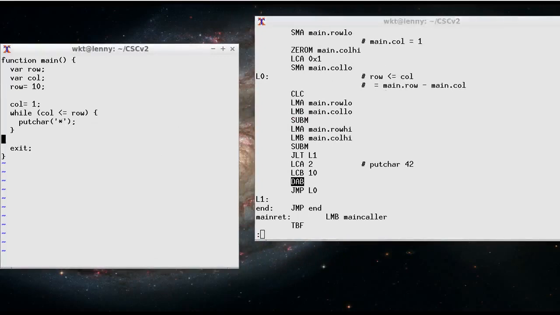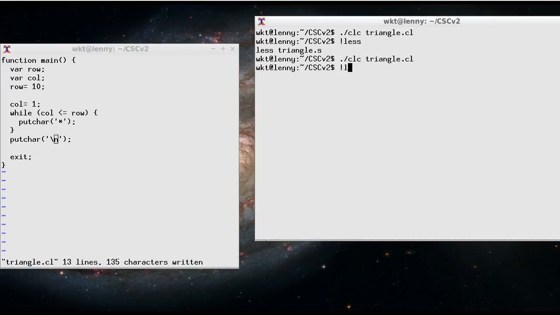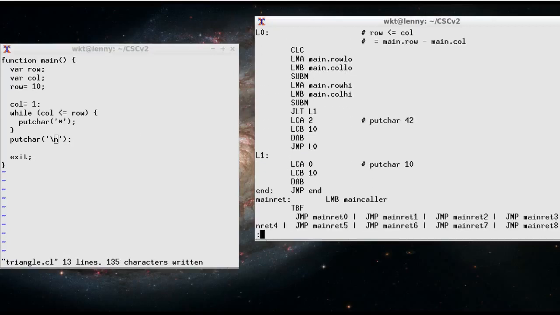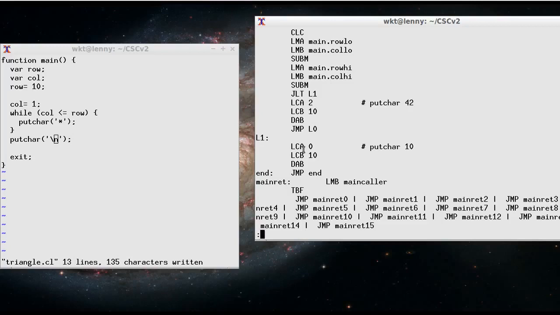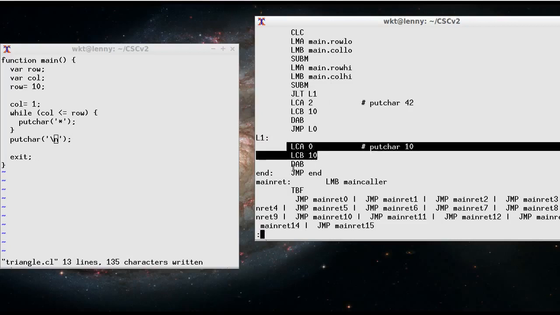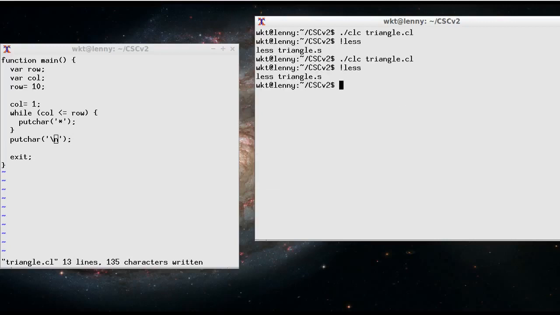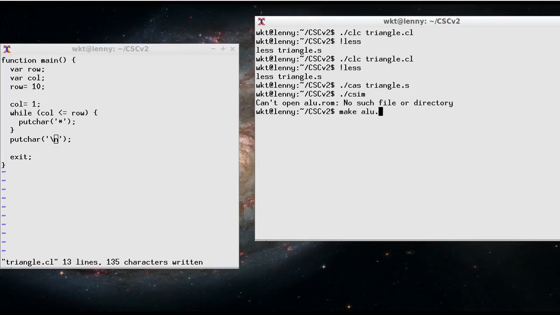Of course, printing out stars in a row is all fine and good, but I might actually also just quickly put in a new line at the end. And let's recompile that. So that when we leave the loop, we get down to L1, we're going to print out ASCII 10, which is the new line, and then we're going to go into an infinite loop. So let's actually run this. We've got to assemble it as well. So we've got triangle.s, we've got to assemble that, and I forgot to make alu.rom, let's make that.